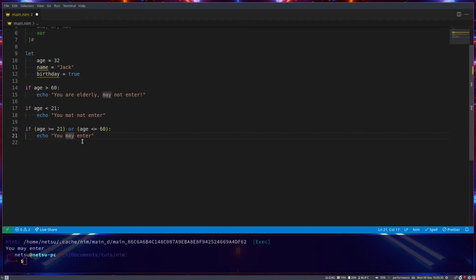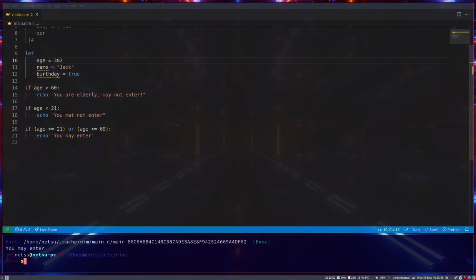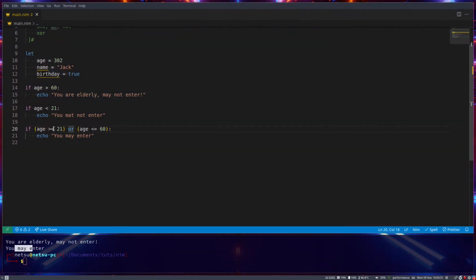So if either of these is true, then this will execute. But now we have a problem. What if we were to say they are 302? We'll actually get "your elderly may not enter" as well as "you may enter", because OR checks if one of these two are true, not if both are true. So if this is a true value, but this is a false value, this will still execute because this one is true. So if yes or no, that's what we're basically saying here. So if either of these two are yes, true, then print this out.